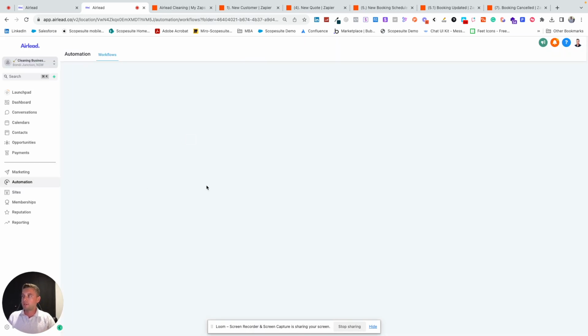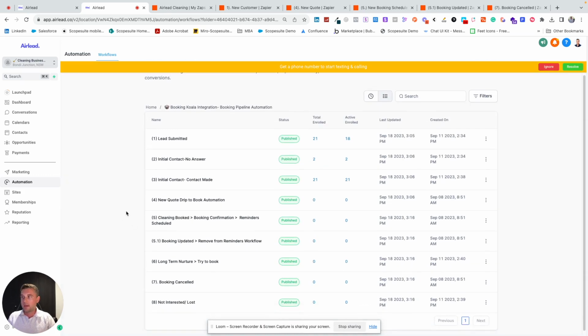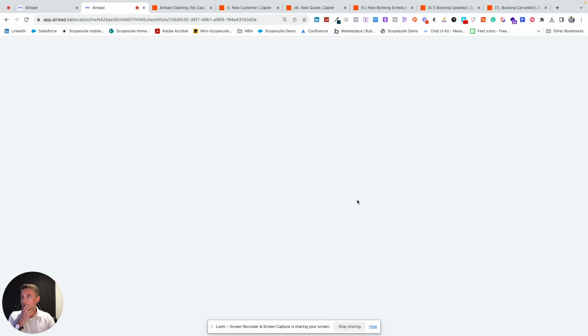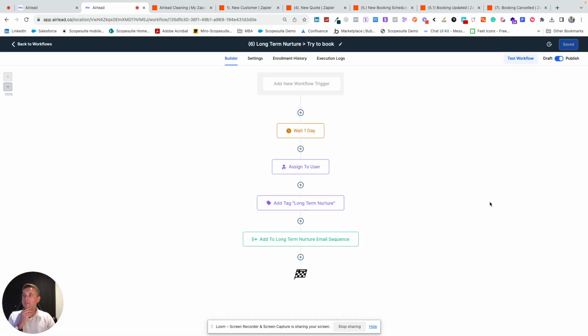So these are the sort of automations that we can implement very quickly. We've got a long-term nurture, which I think is really, really beneficial. So if maybe someone's not got back to us, or we've filled out our contact page, but they didn't book in the end after numerous follow-ups, then we're going to add them to the long-term nurture. And this is actually a sequence that we've built out in the system. It contains 12 emails that get sent once a month, and it's to try and get them to book. So it's just gently trying to get them back in, and we've customized it with your cleaning business name, number, and Booking Koala link too.